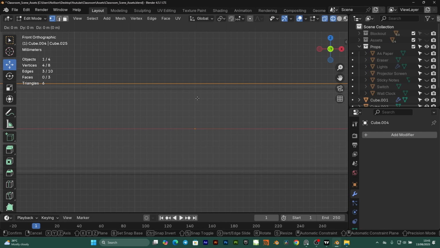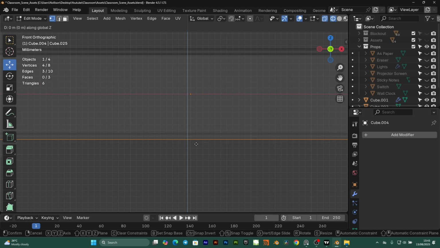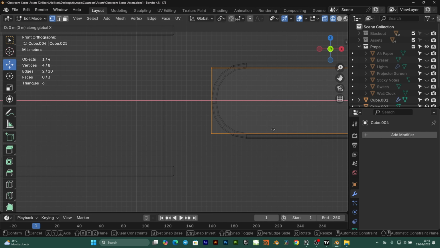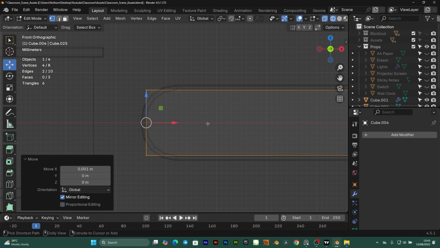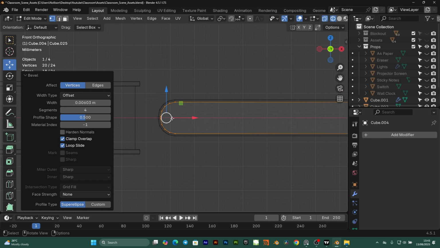Just going to move them down. GZ, this is going to be 0.001. The same thing here. GZ 0.001. Exactly. And here also GX 0.001. Now all I have to do is to bevel this. I'll just match it a little bit. I think this is it.